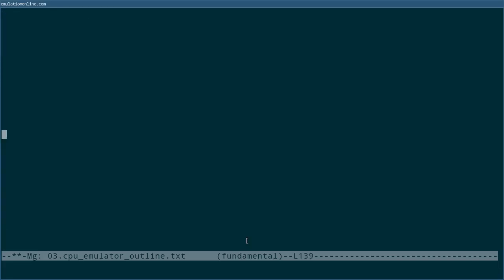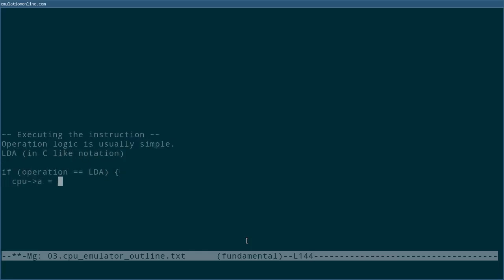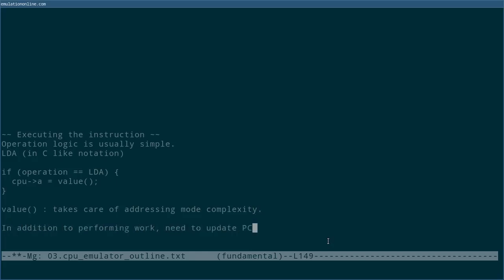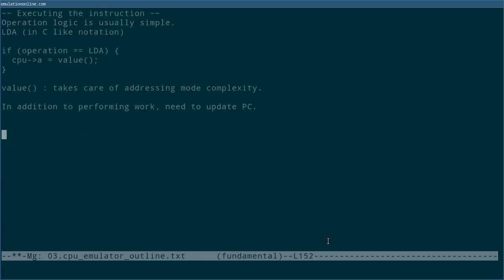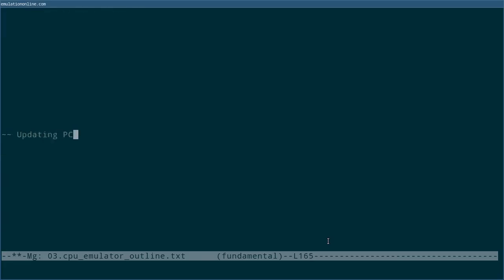Once we have the instruction decoded, we need to perform or execute the requested work. This should be easy, assuming you're using a high-level language. Implementing LDA in C, for example, would look something like this. Value will implement the addressing complexity we talked about earlier. Before we consider an instruction complete, we need to make sure that PC is updated to point to the next instruction. Addressing modes also help simplify this, since the length of an instruction depends only on the addressing mode.